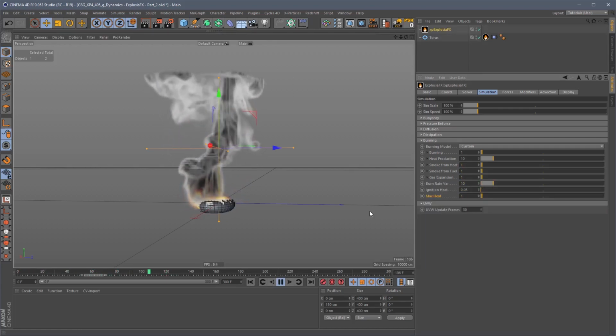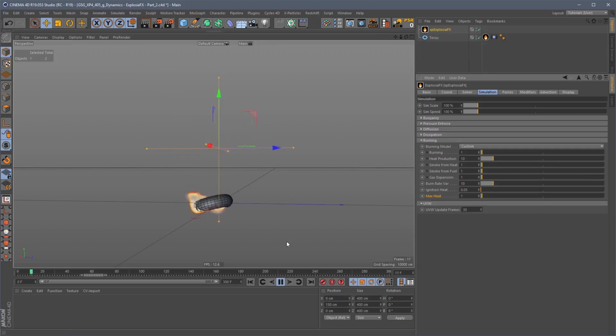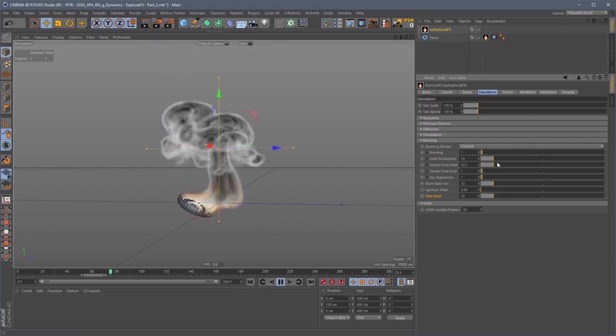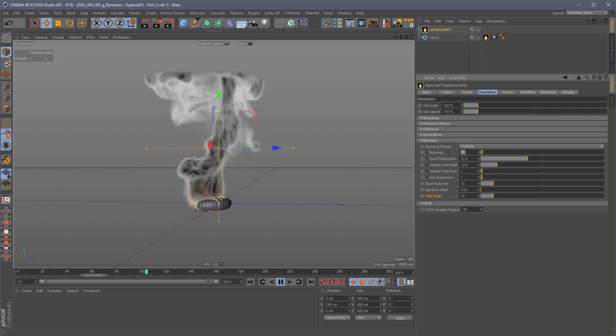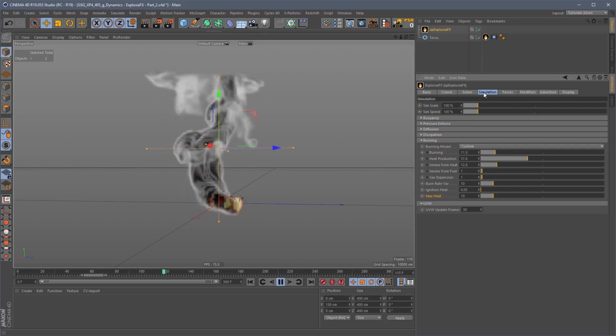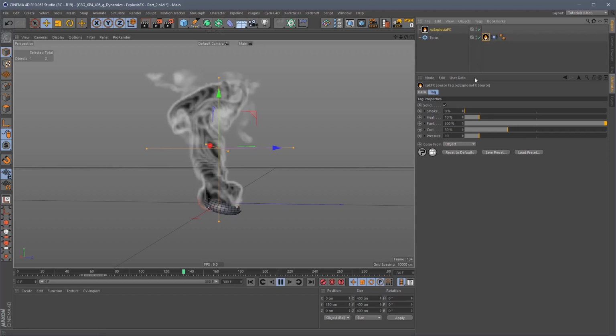The burning rate variation, like I said, is just the variation between each of the voxels. And you're getting a pretty natural looking simulation here. You could increase the heat, maybe have more heat, more burning. See the fuel there. So if you've got a lot of fuel coming into your simulation, you might want the burning rate to be much higher.